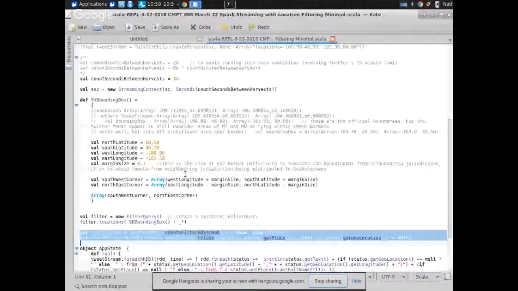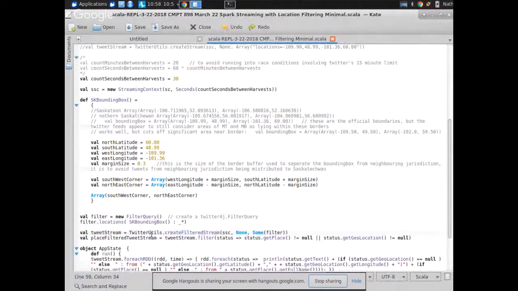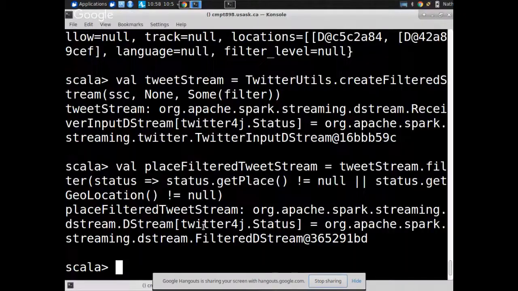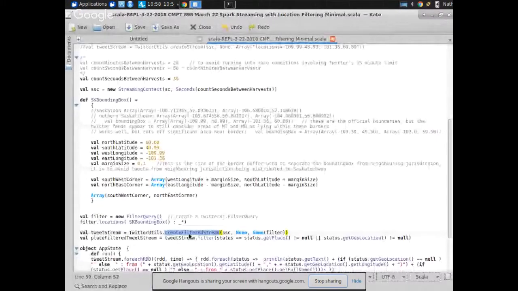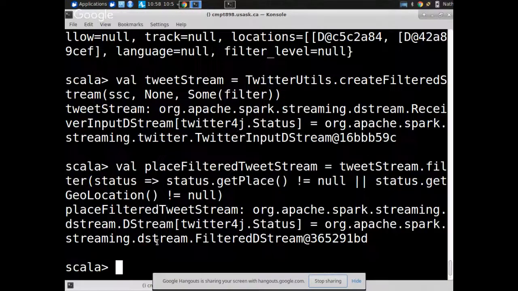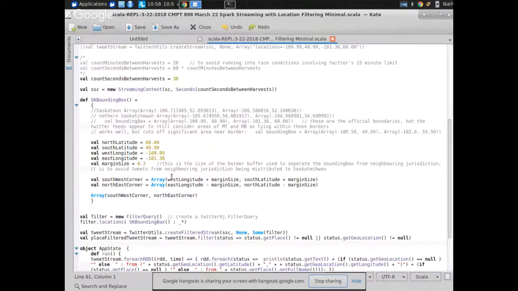Finally, before we go into the next little component, we're going to create a filtered stream here. And for this, this is why we're using this in Spark 2. We're creating a filtered stream from this filter. And this filter is allowing Twitter itself to throttle what it sends to us. And then from that, we're creating this place filtered stream.